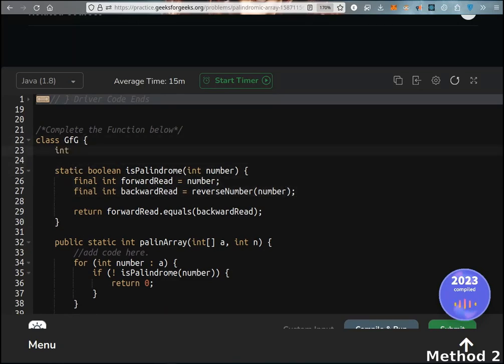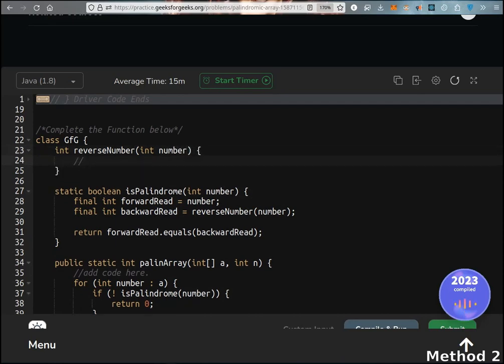And I'll go ahead, int reverse number. I'll go ahead, int number. Yeah, you can go and use string builder here as well, and you can reverse the number and then pass it to int. But that would be a kind of cheating, and that's not what we are going to do over here. So we'll change to new number.